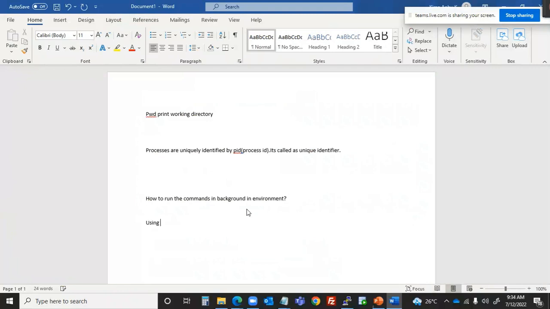Using the ampersand symbol, not much more you can say. If they ask for an example, ls with ampersand, or ps with ampersand. Along with a command, if you type ampersand, it will execute that command in the background.